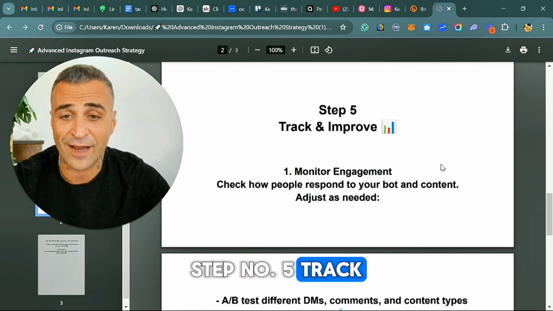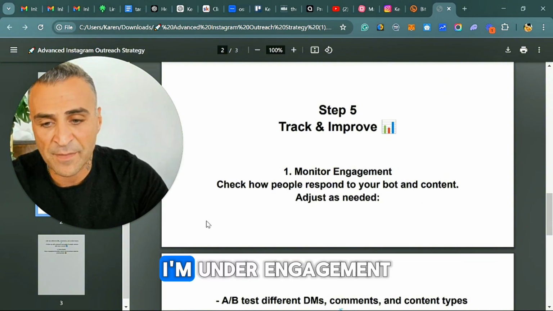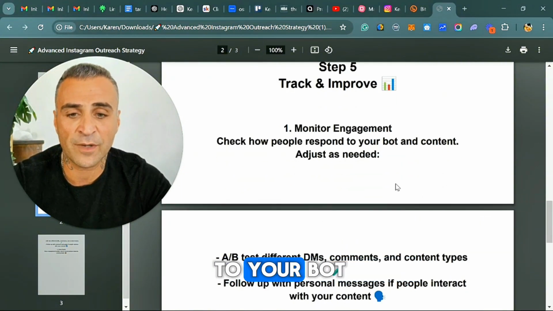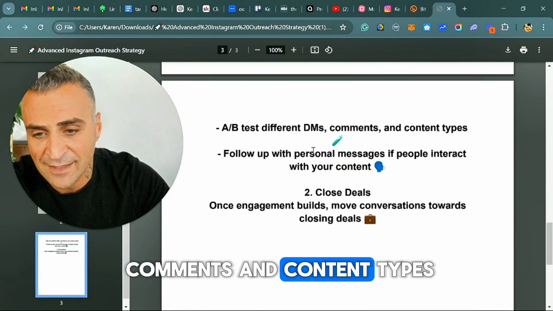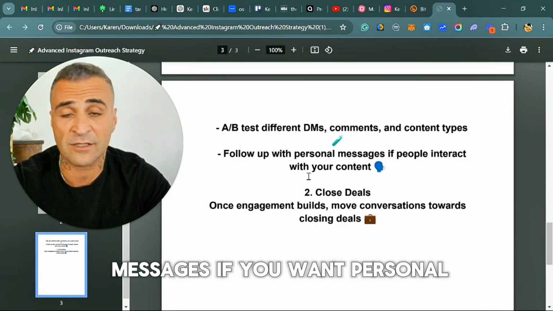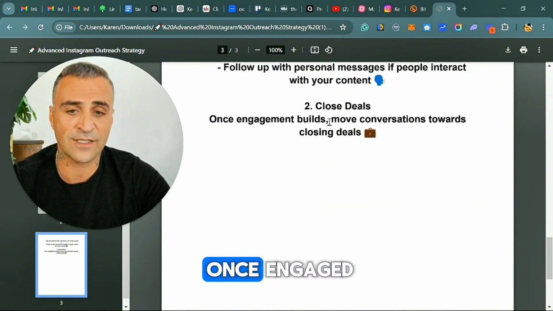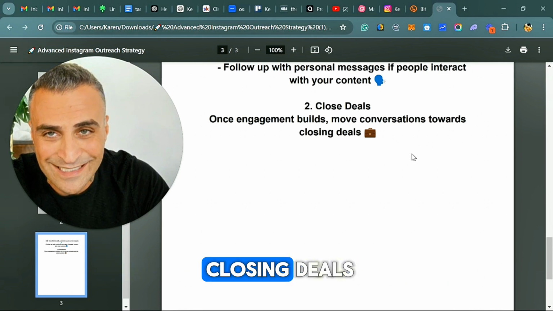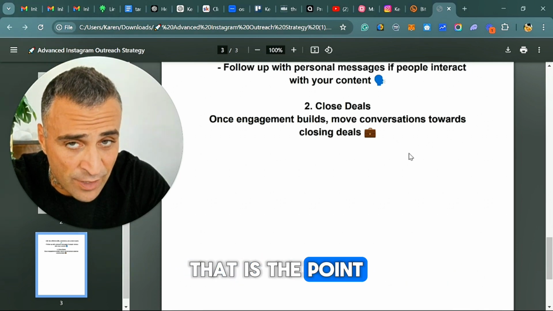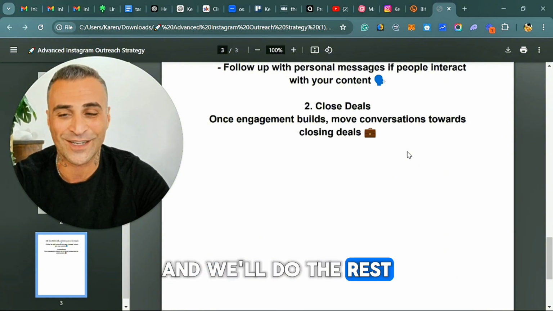Step number five, track and improve, guys. Very important. Monitor engagement, check how people respond to your bot and content, and adjust as you need. Right? So A/B test DMs, comments, and content types. Follow up with personal messages if you want personal; if not, AI will follow up. And two, close deals. Once engagement builds, move conversations towards closing deals. That is the point, which means just bring them to the school community and we'll do the rest.